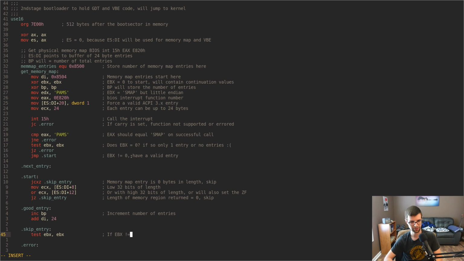So if EBX does not equal 0, we still have entries to read. EBX is the continuation value. If it is 0, then we're done, so I'm going to go to done. Otherwise, I'm going to jump to get the next entry.